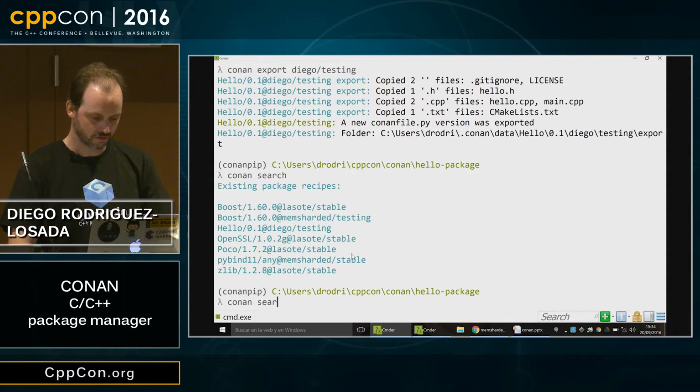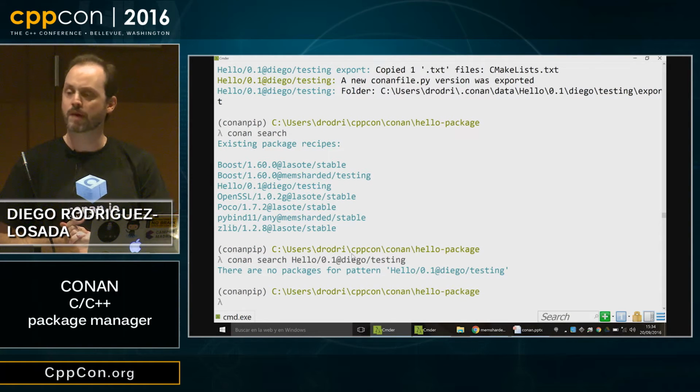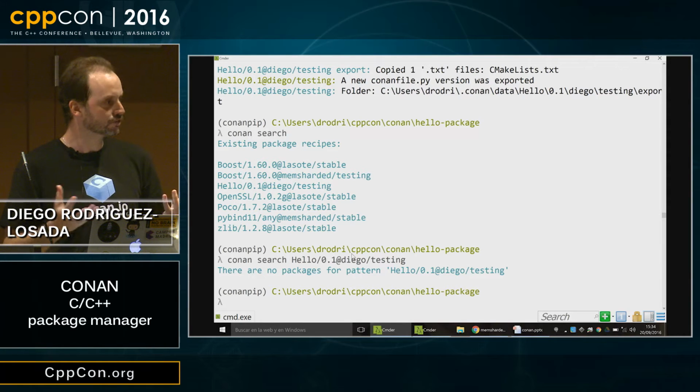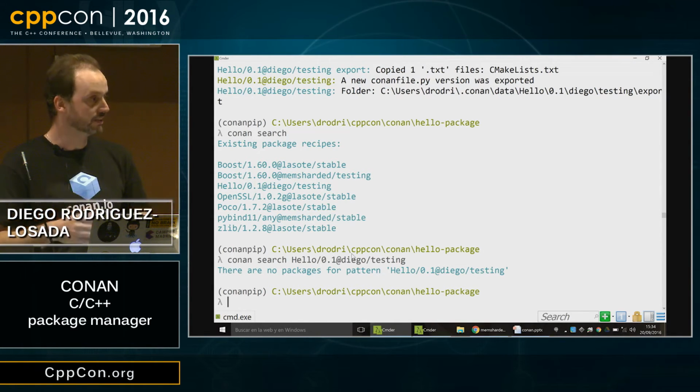If I search for the binaries, there is still no binaries for this package, okay? So how can I test if my recipe is fine? It is right, it is working. So if I want to test it, the way would be to create a project, like the Boost project, use a Conan file, required, and just try it, okay?